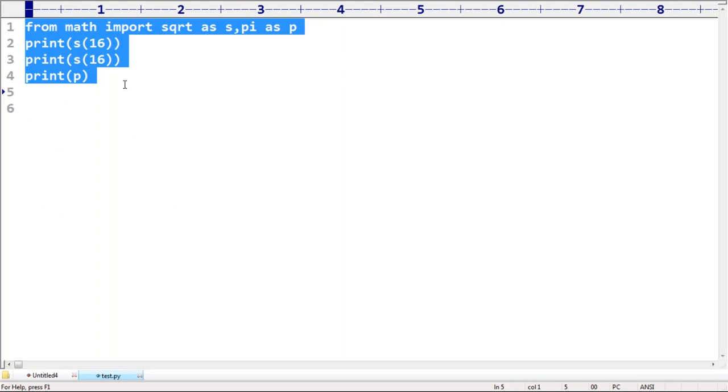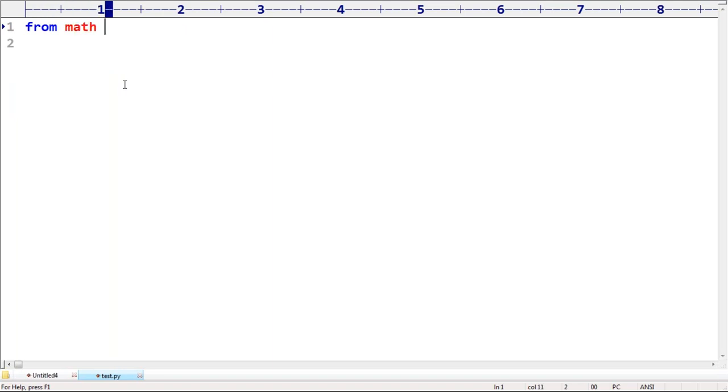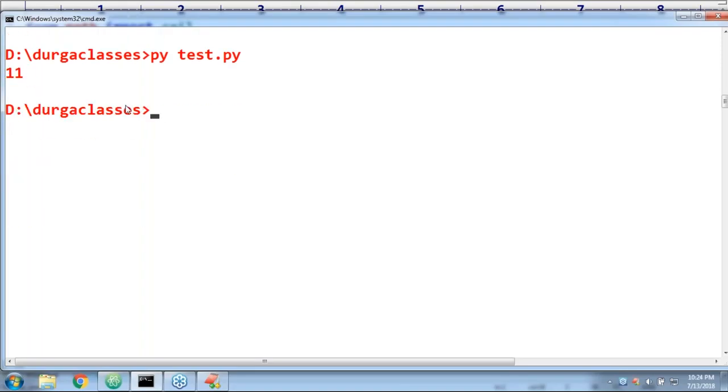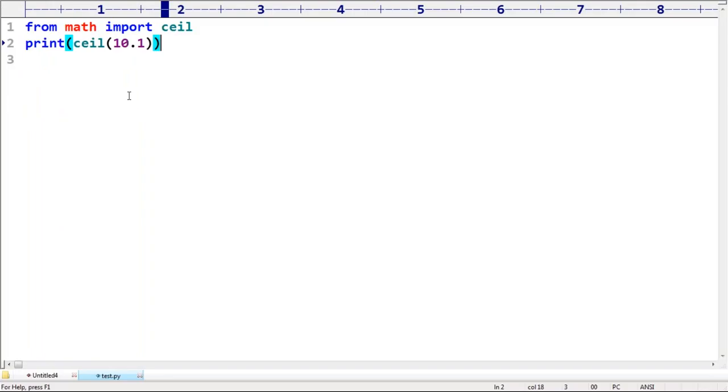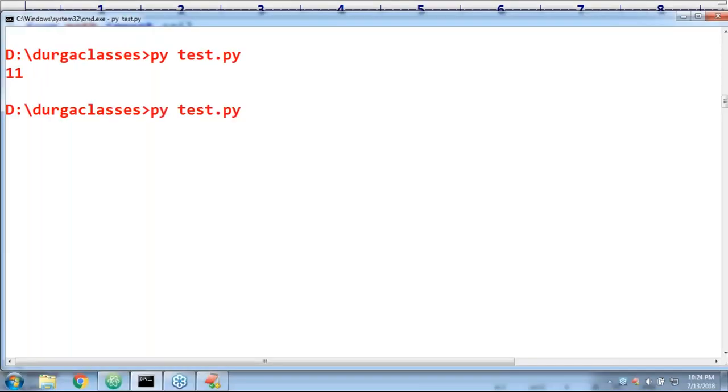Ceil means sealing, the next-level integer. Here, from math import ceil, print of ceil of 10.1. Then automatically the answer is 11, because ceiling means the next nearest upper value. Next, floor means before. Then automatically floor of 10.1 is 10.